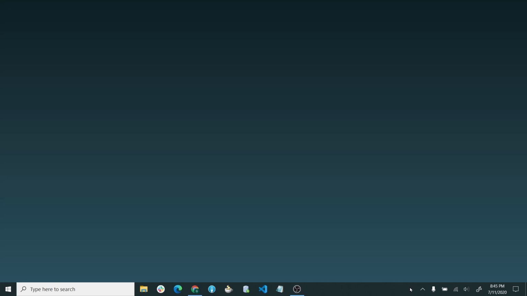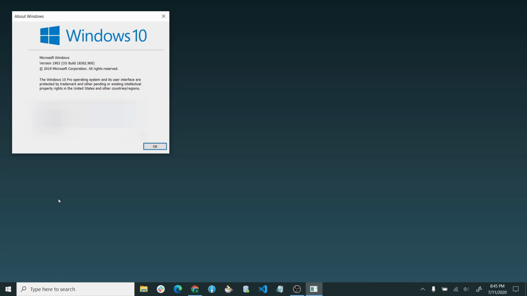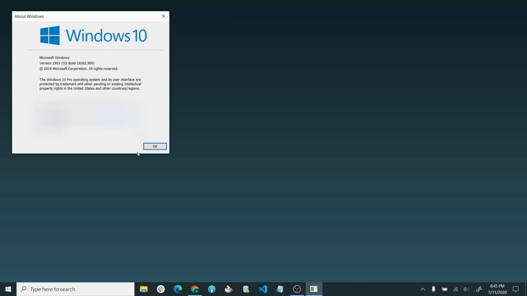Let's get to it. To use Windows Subsystem for Linux, you need to make sure that you have the correct Windows version and build. First, go to the Windows search box and enter the command winver. That'll pull up information about your Windows operating system, version, and build. Here you can see that I have version 19.03 and build 18362.900. Next, you're going to open a browser and search for Windows 10 release information.